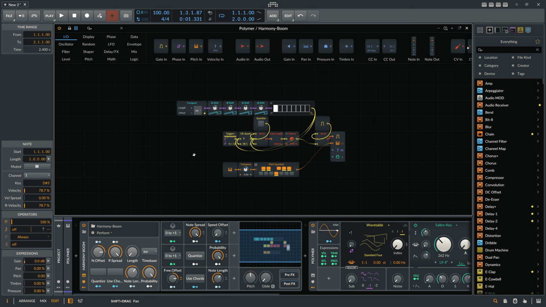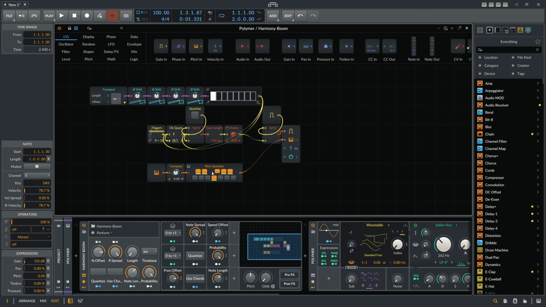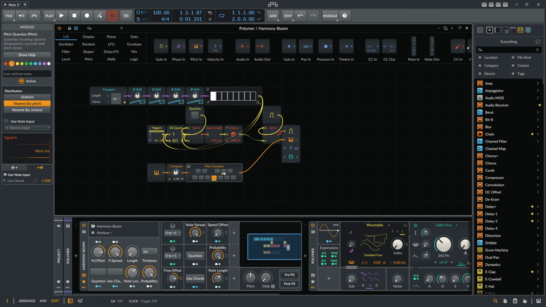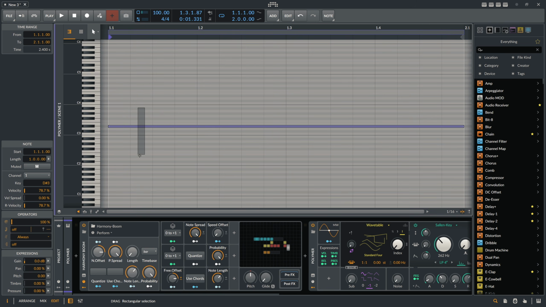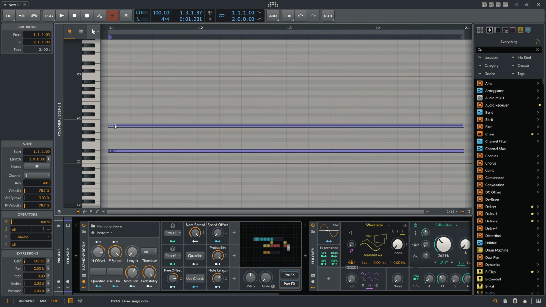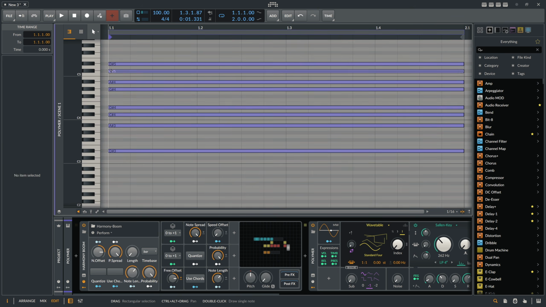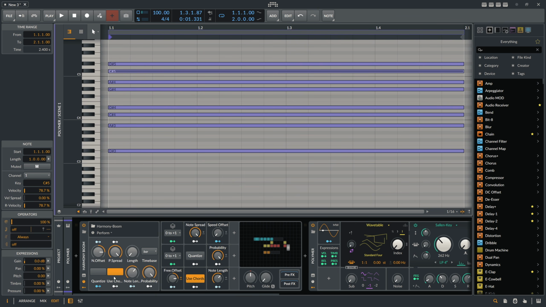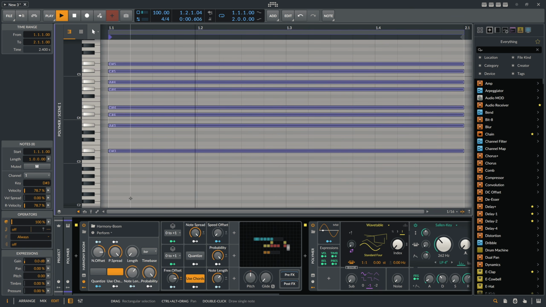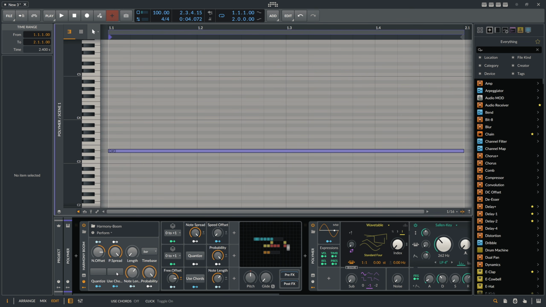And inside of this patch, we can of course use a pitch quantizer and dial in the different notes we want to use. We can also, instead of using this, go into this note clip and define some notes, something like this, and then use the quantize button. Then it uses only these notes. So this is also possible if you want to use that.